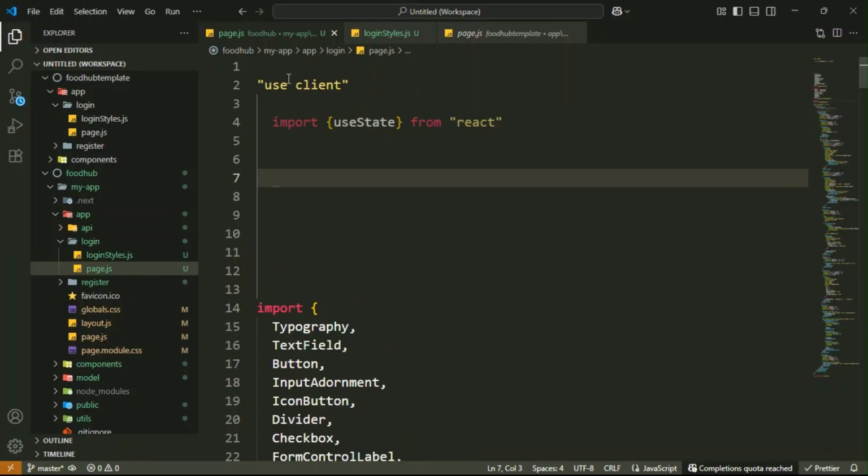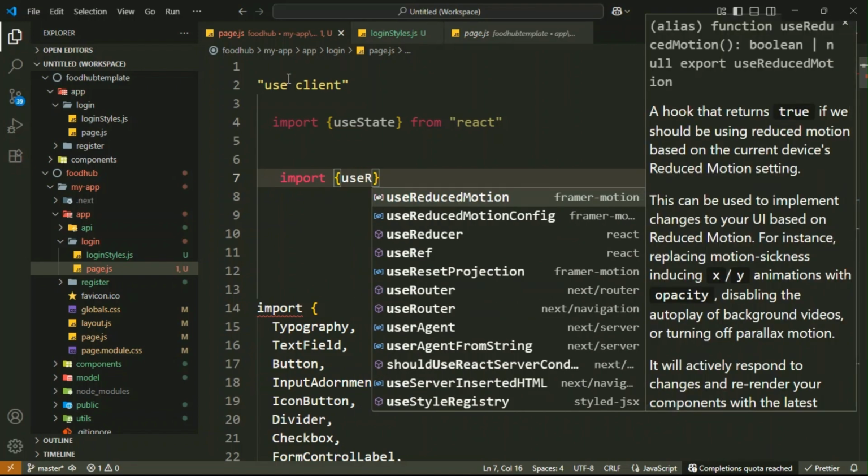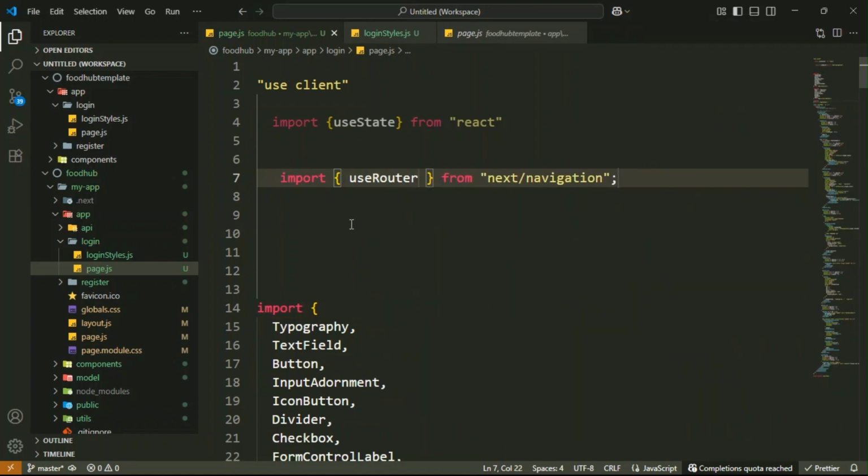And then here we have the next navigation for navigating between the pages. That is the useRouter from next/navigation, so import useRouter from next/navigation.